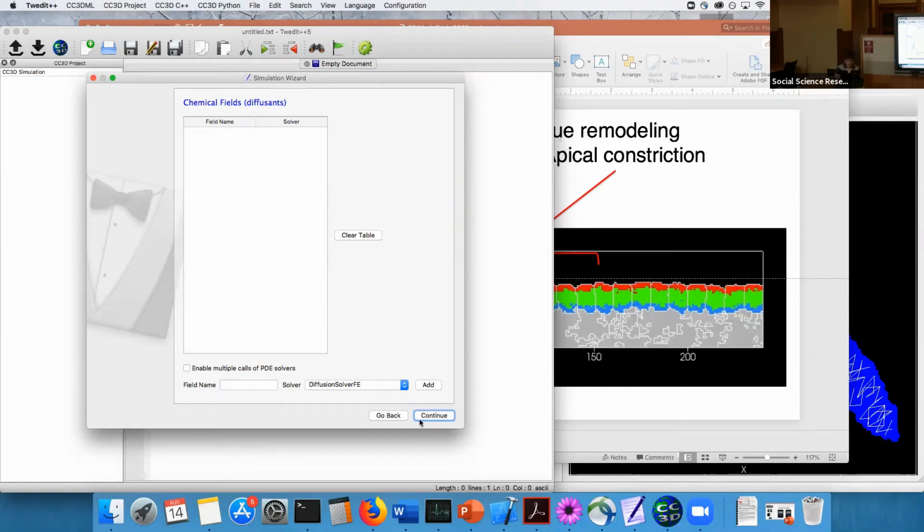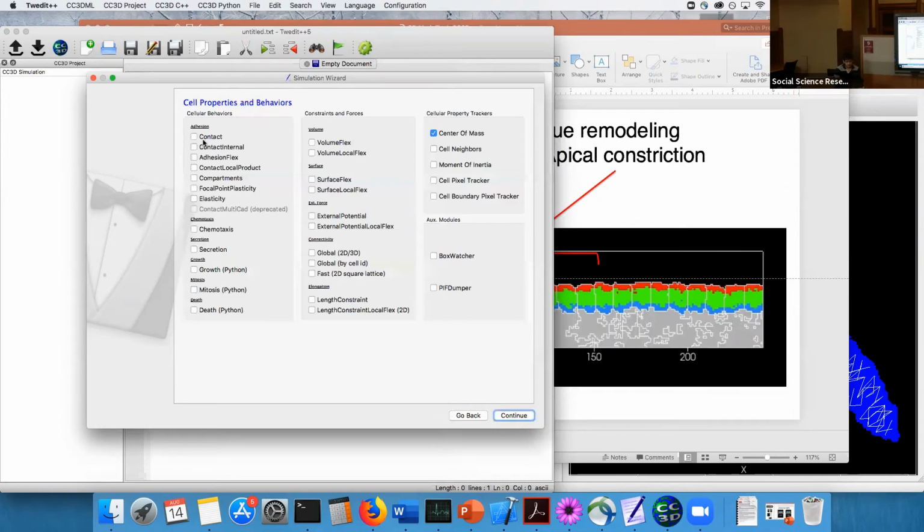But, continue, and now we need contact. Because now we have compartments, we need internal contact between the compartments. So I have contact and internal contact. We need volume local flex, cell neighbors, and focal point plasticity. Okay, these are all the things we need. Why we don't use compartments? Well, I'll say that I never use this option.